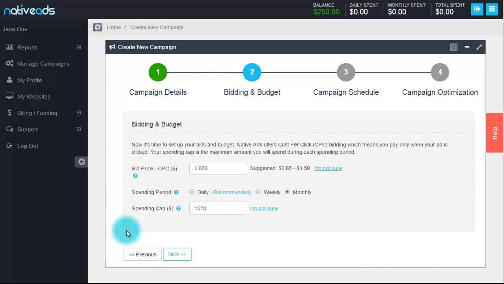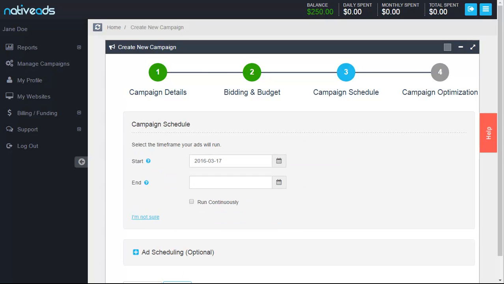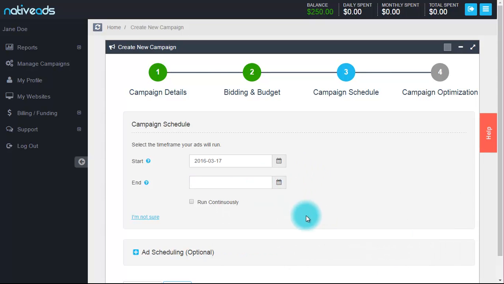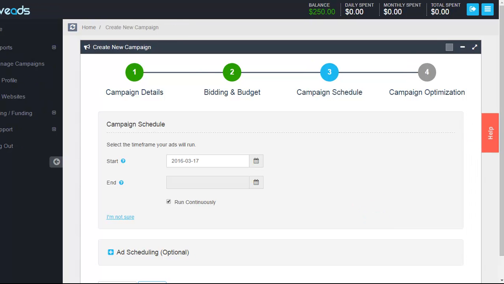Click the Next button to go to the next step, campaign scheduling. Select a start and end date for your campaign if you would like your campaign to start and stop running on specific dates. There is also a Run Continuously option if you would like your campaign to run until you manually disable it. We recommend this option for most campaigns.